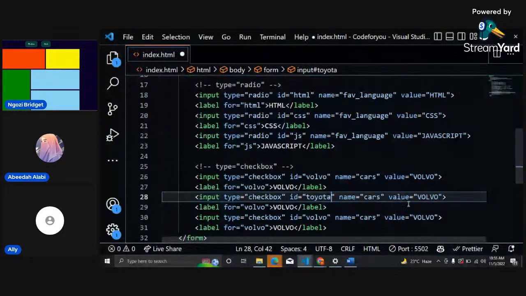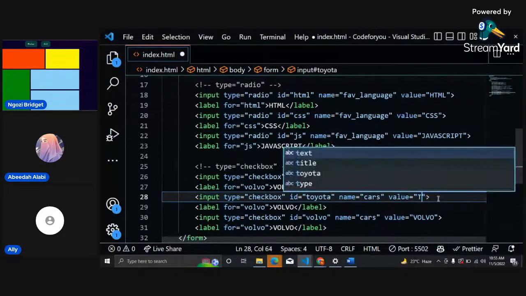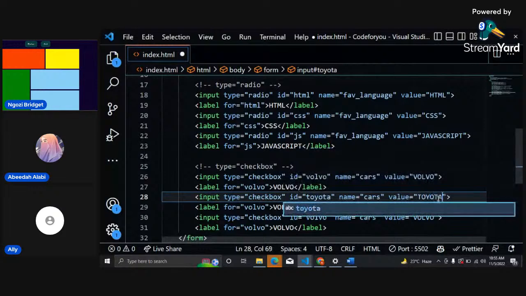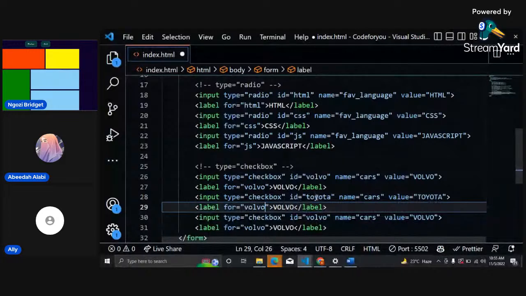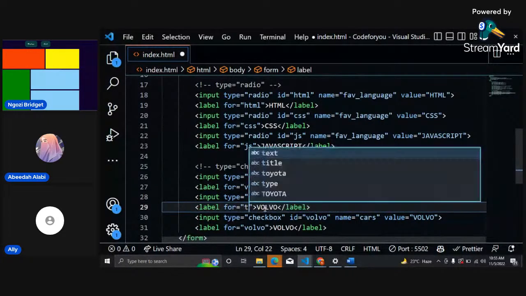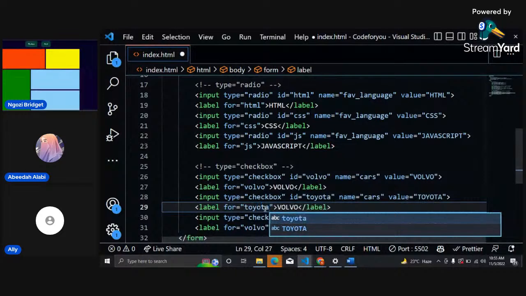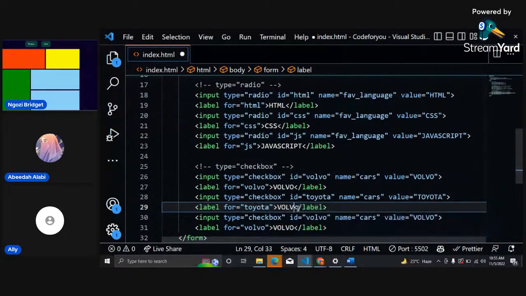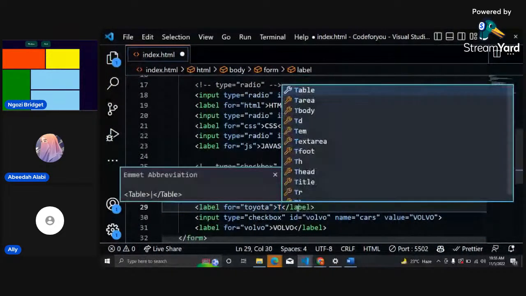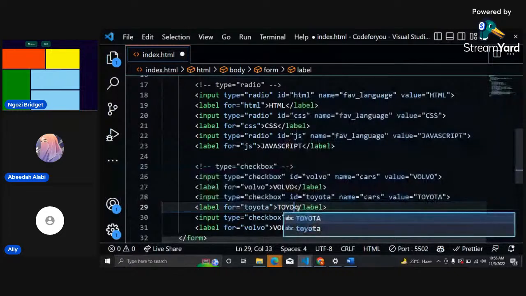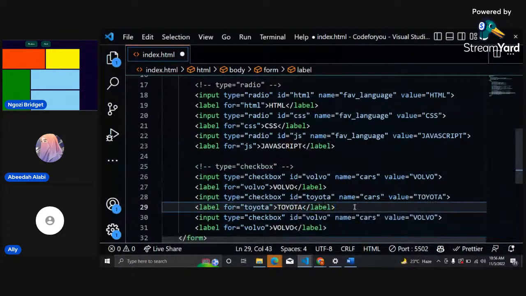So the value now, I'll change this value to Toyota because Toyota is the second option. Okay. So my label for, remember, since my ID for this Toyota is Toyota, my label would obviously be Toyota too. Okay, and this will change to Toyota also. Okay. So still the same thing.